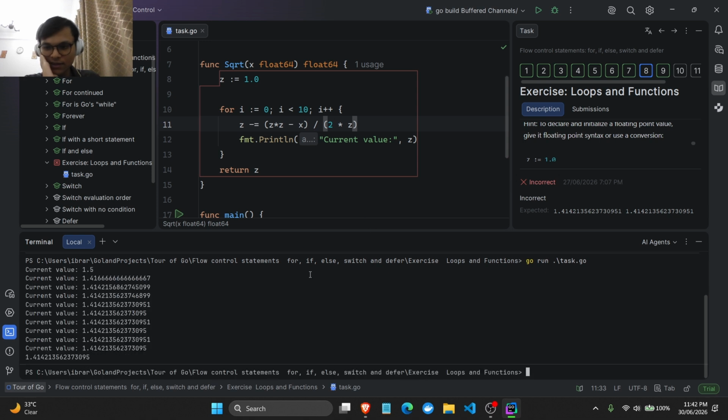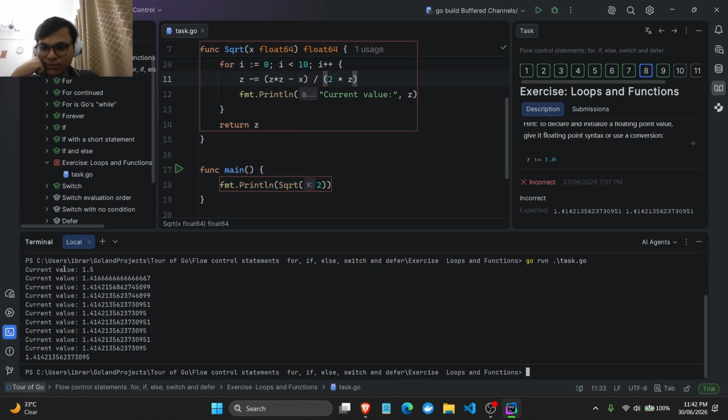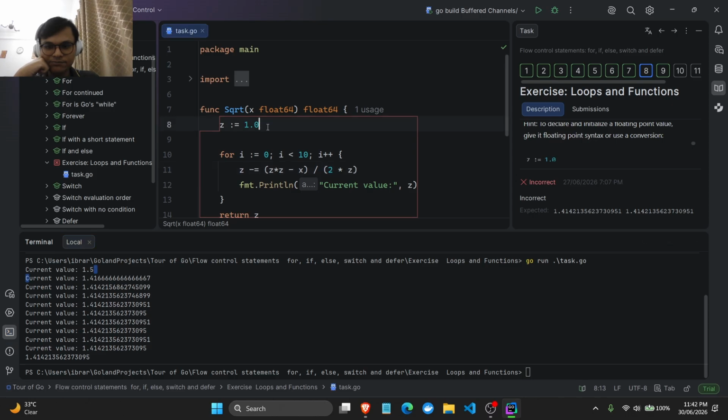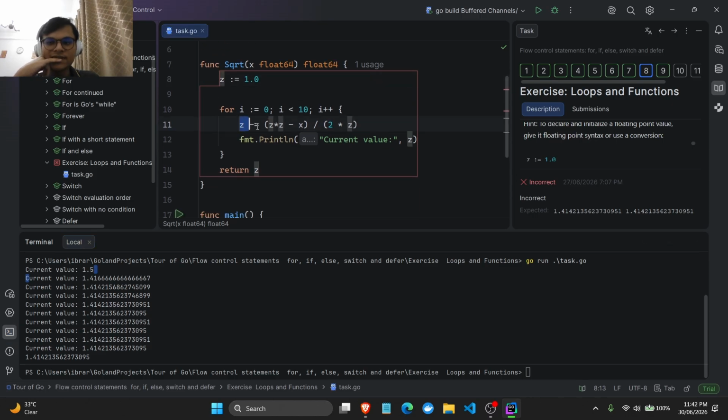Is this thing okay? Okay, so you can see the current value starts from 1.5, because this is after we calculate this.